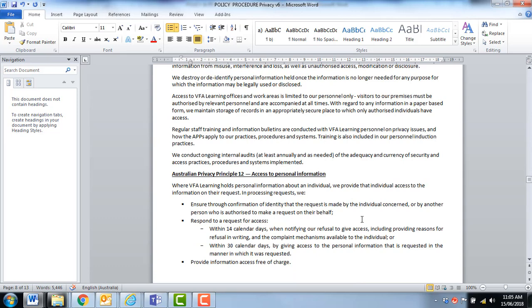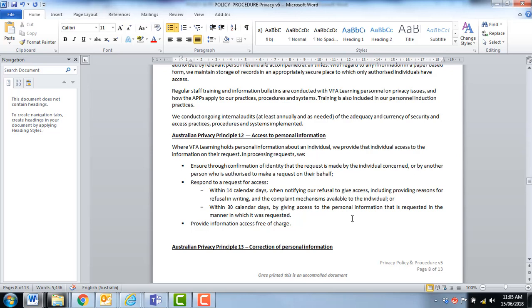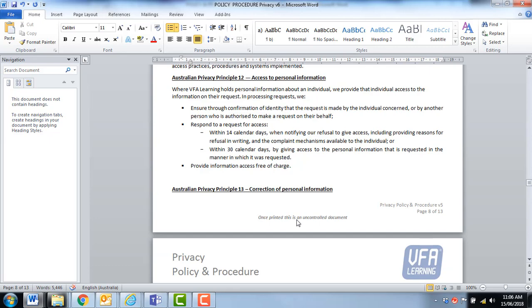Privacy principle 12, access to personal information. This, as I said, is where we ensure that only the authorised person has access. We ensure confirmation of the identity of the person requesting the information. It says here that we notify of a refusal to give access within 14 calendar days, and within 30 days we give access to the personal information that is requested in the manner in which it is requested.